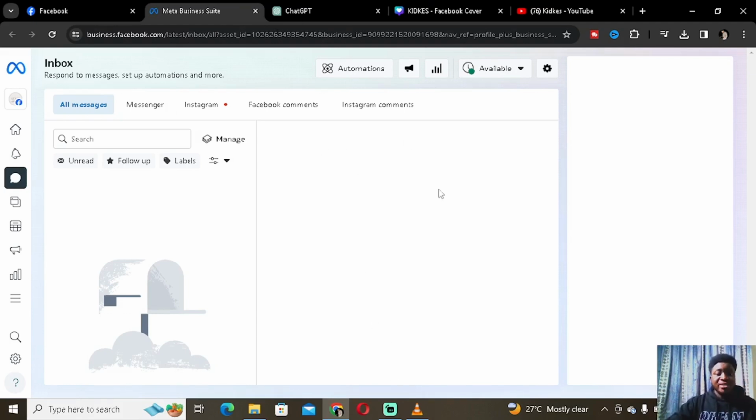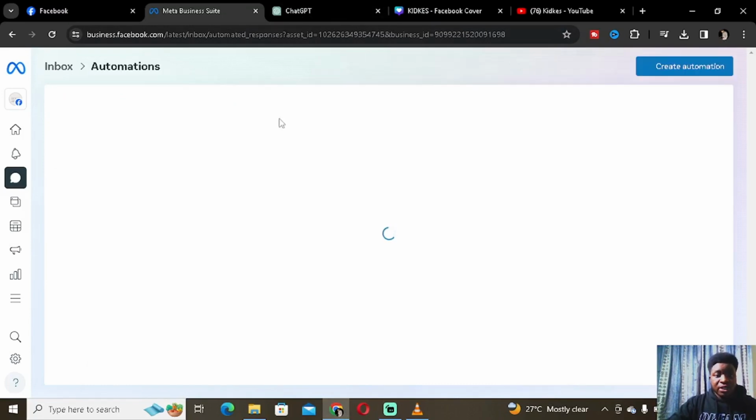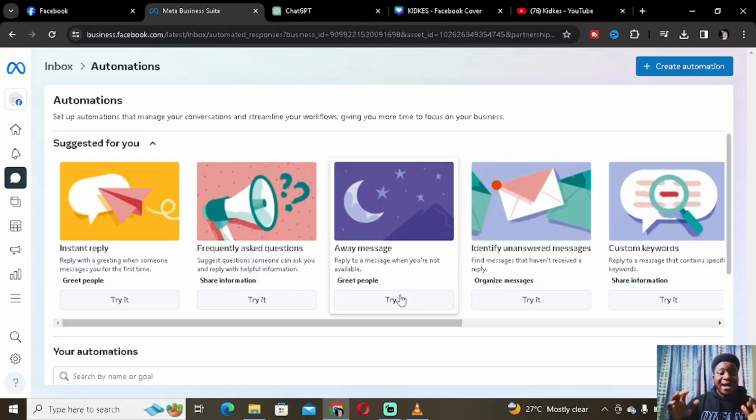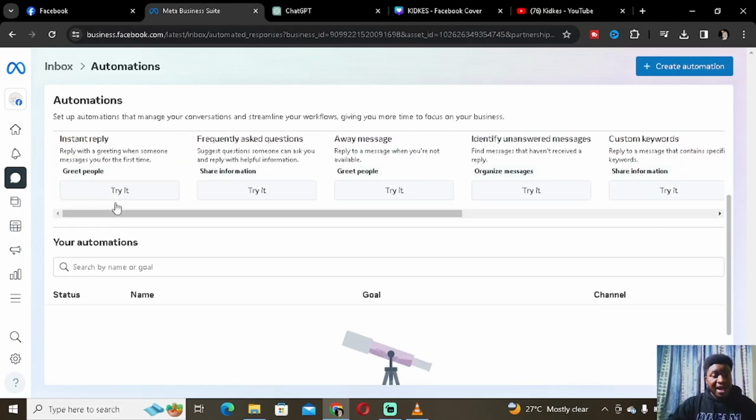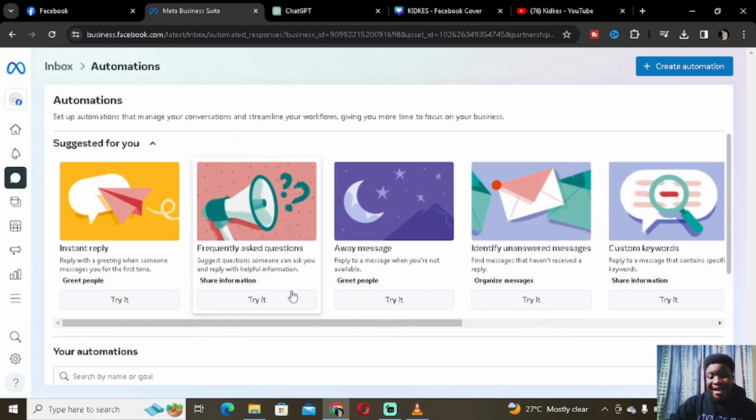Okay, so all you want to do right now is just to come here to automations. All right, once you click on automations, you'll be able to add these particular replies. As you guys can see, suggested for you, we have instant reply, frequently asked questions, away messages, identify unanswered messages, and custom keywords.